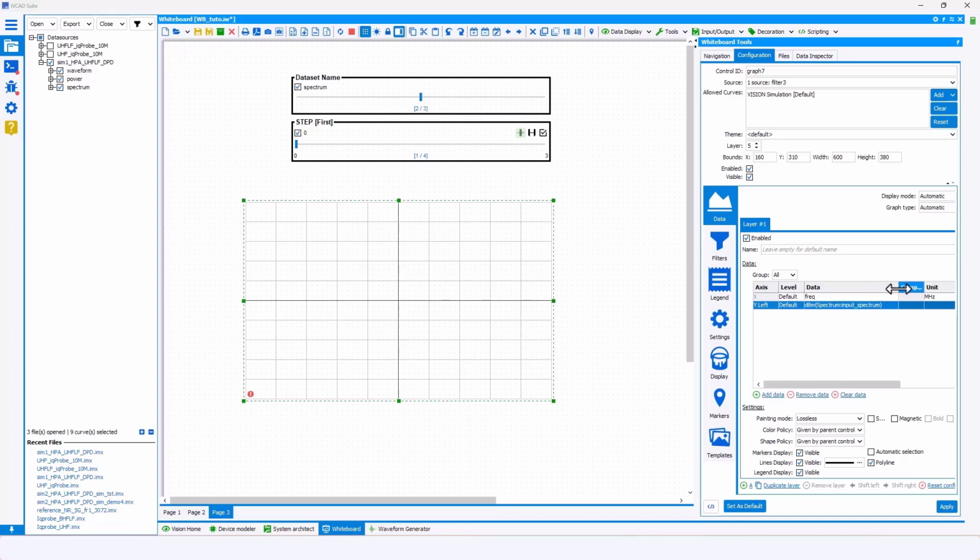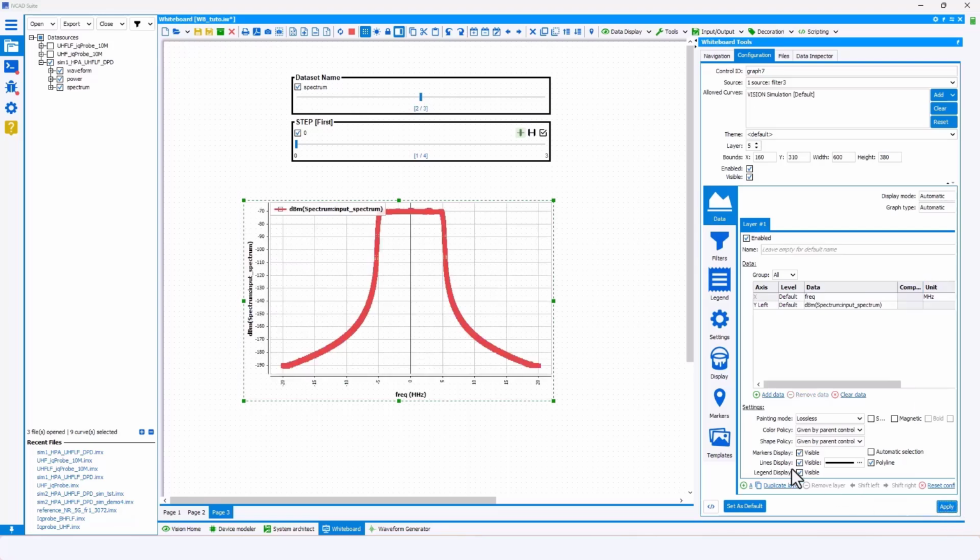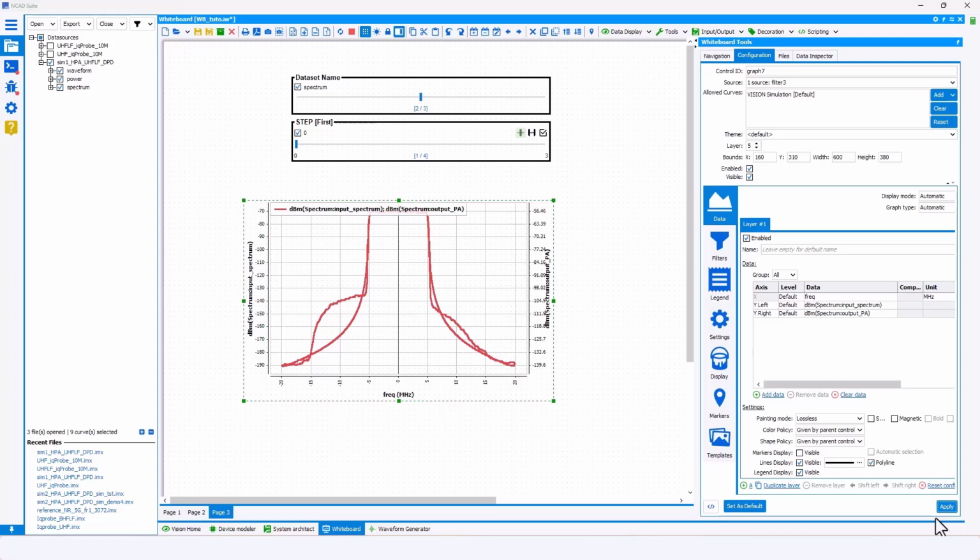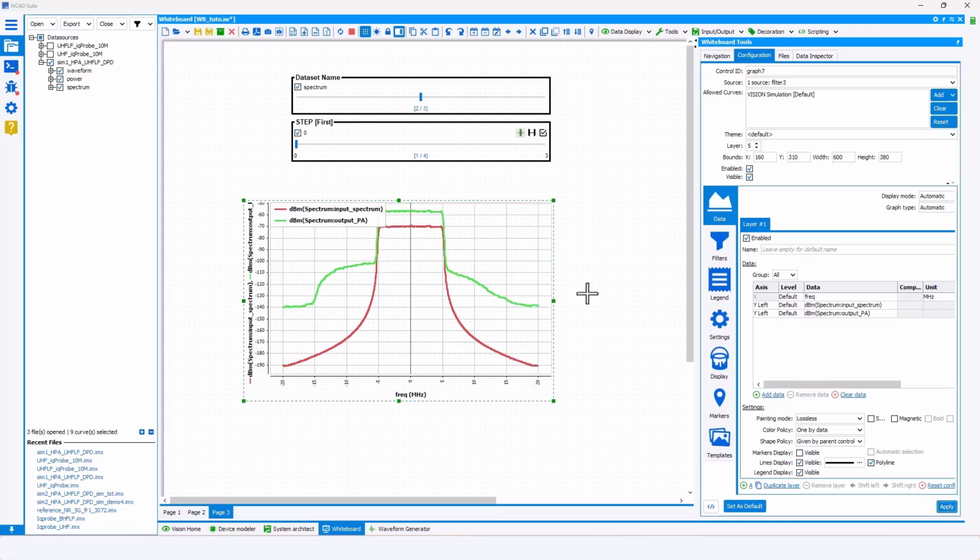first the input spectrum, and I'm removing the markers, and second it's the PA spectrum. To see better, I'm going to do it one by data, and here it should be on the left to be able to see the amplification of the signal.